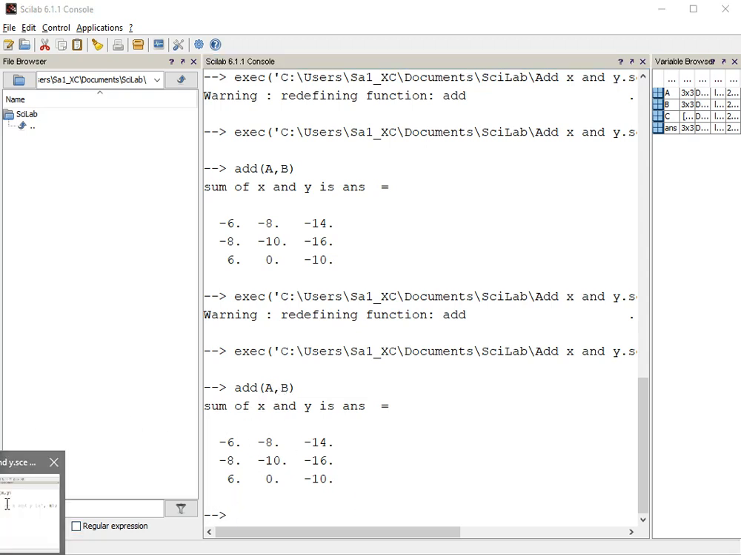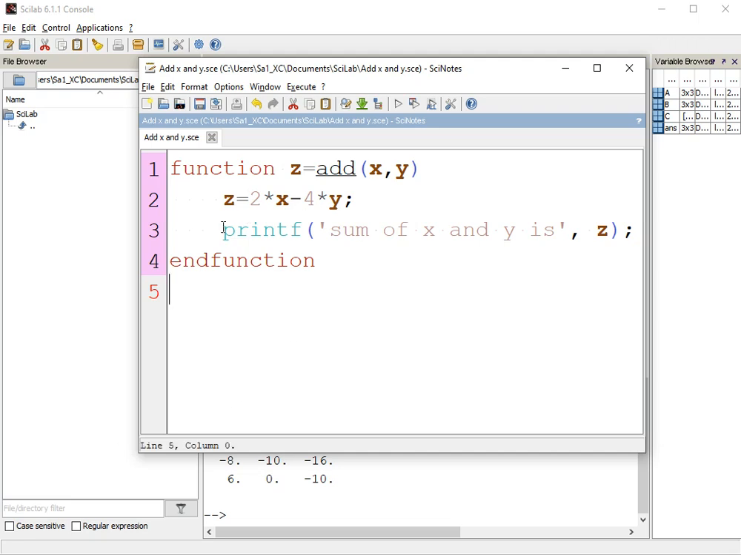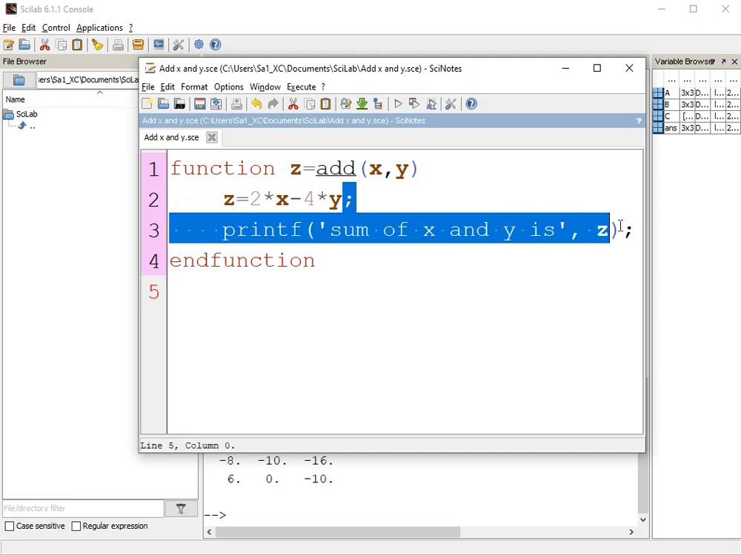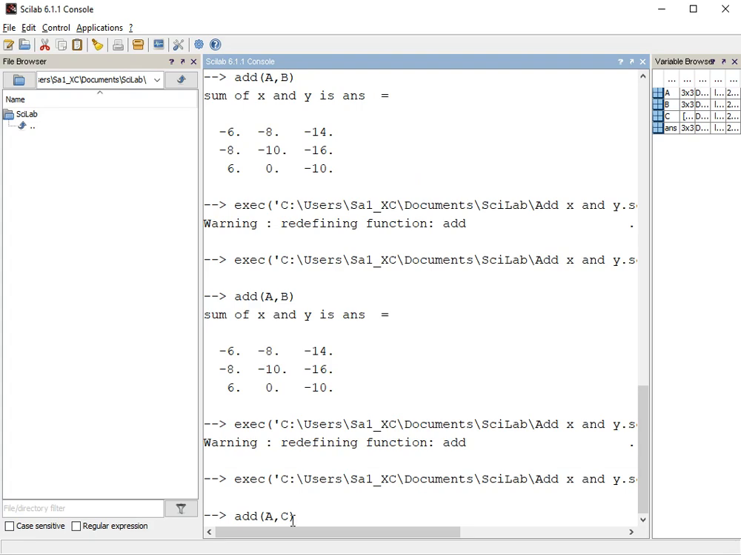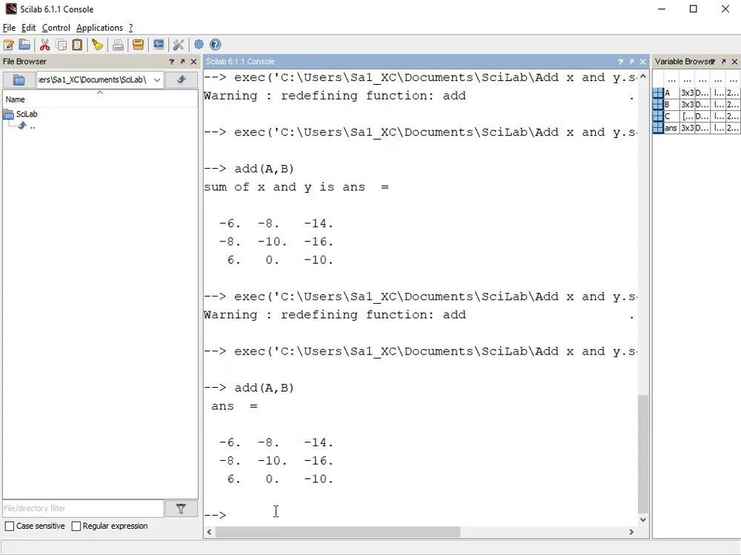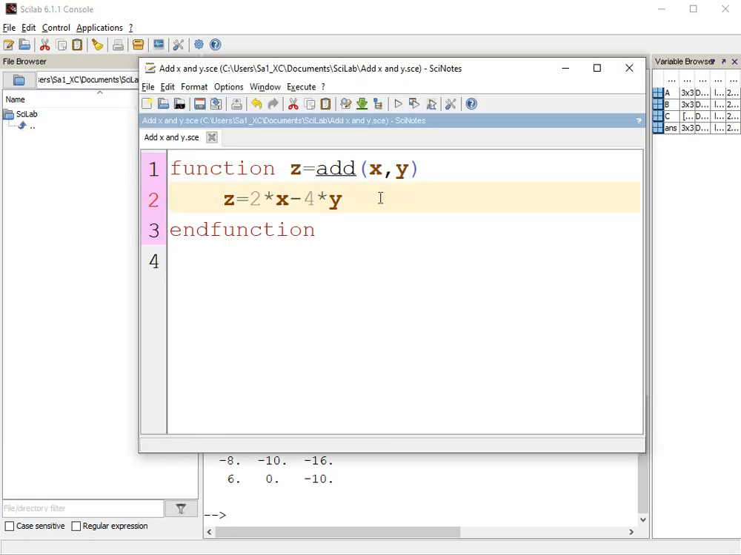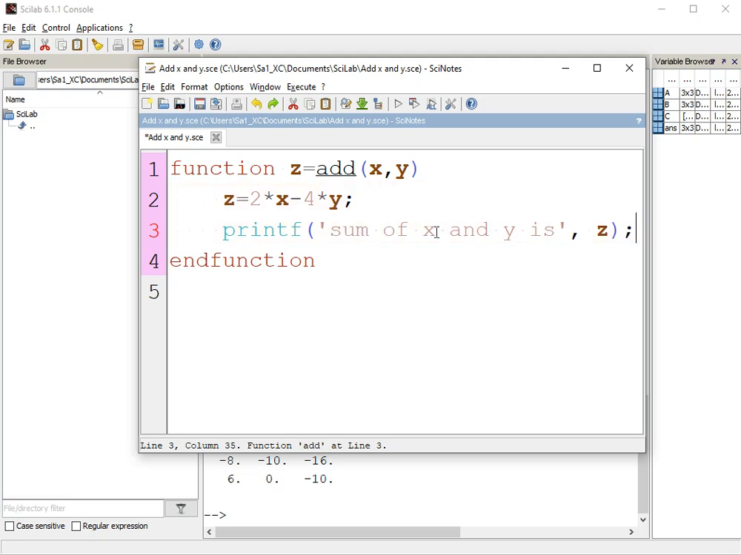Okay. One more thing I want to perform is this. Just remove this, and say save and execute. A and B, and simply it will give you the answer without writing this statement that the sum of x and y is the answer. Okay, so this is the process, means that was used to write this line.